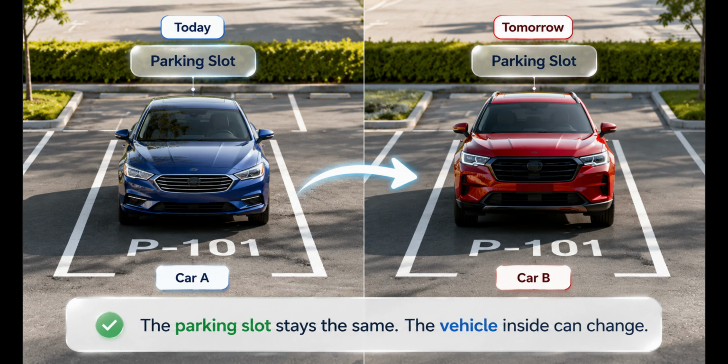So I want to make it more simple by giving a daily life example. You can see this picture clearly. There is a parking lot. The parking lot name is given P101. Today, car A is parked here, as you can see. Tomorrow, or after some time, car A will leave, and car B occupies the same parking slot. The parking slot did not change, only the vehicle changed.